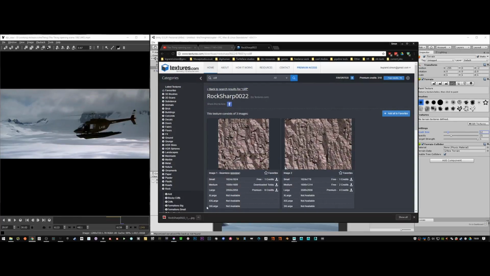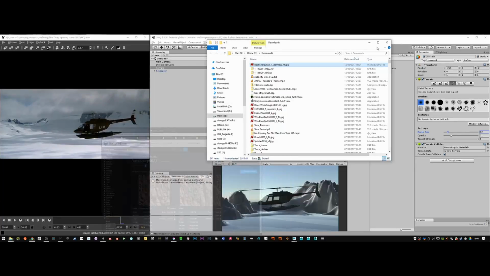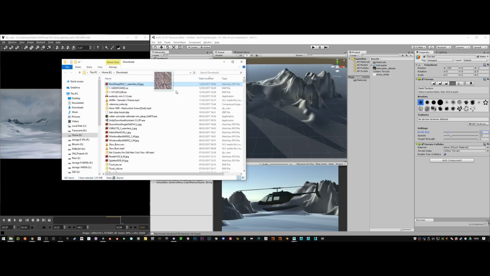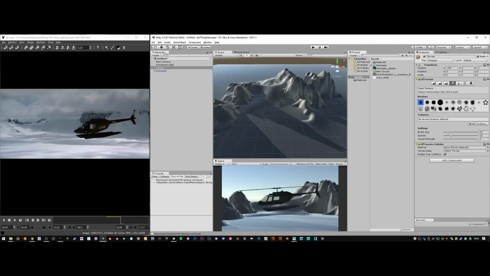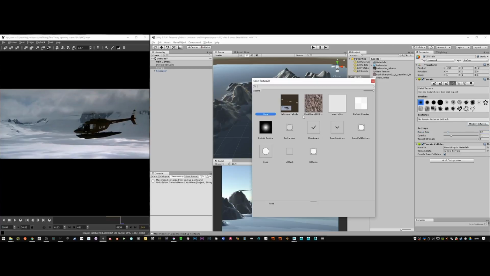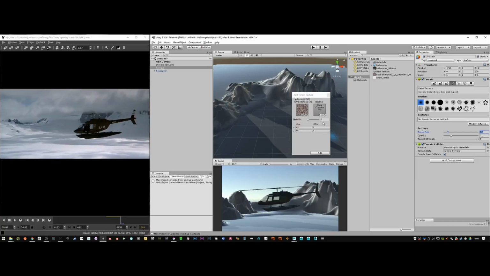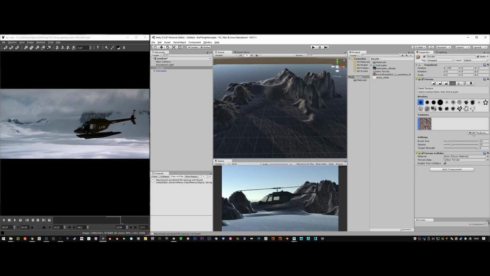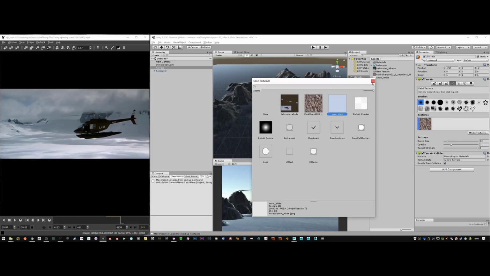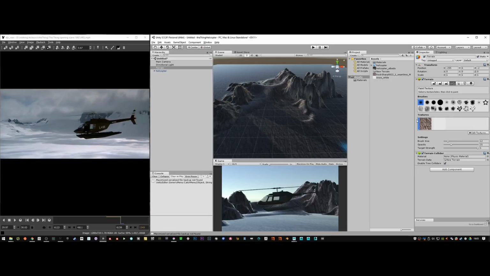And how's that download doing? So we've got a download here, and we'll just drag and drop that directly in Unity. We don't need to take it into Krita, because we're not going to modify it. And now I can add a texture, and we'll go and find the rock sharp, and we'll add it for now. And we go add texture, and we'll go find our snow, and we'll add that.